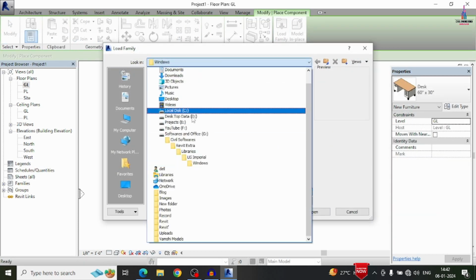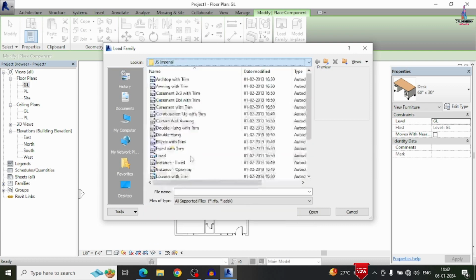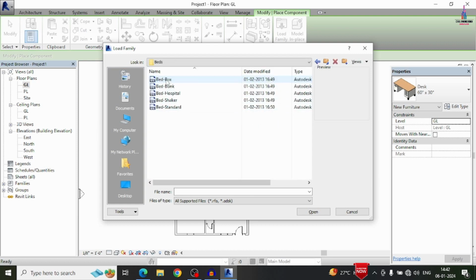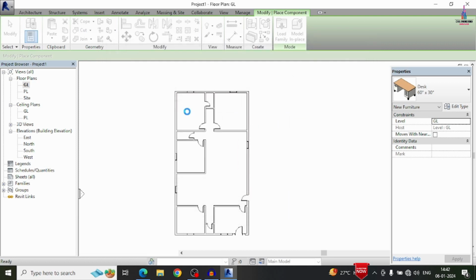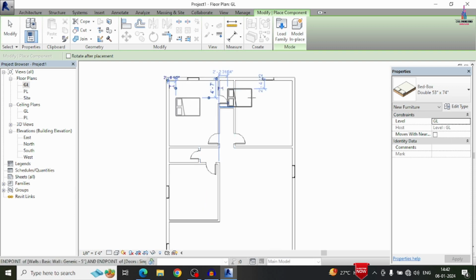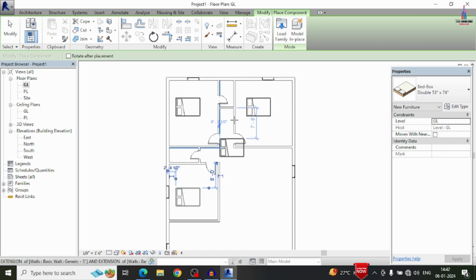Initially we will select the furniture system. Go to Imperial, next I am selecting furniture. This is the furniture system. Select the beds option. I am selecting this box bed type. So we will place this bed inside this room here like this. In the same process, we will place one more bed section here like this. In the same process, I am placing one more bed section here like this.